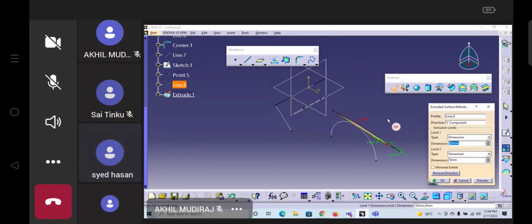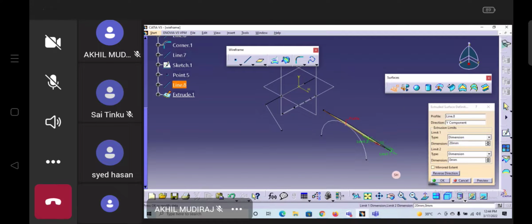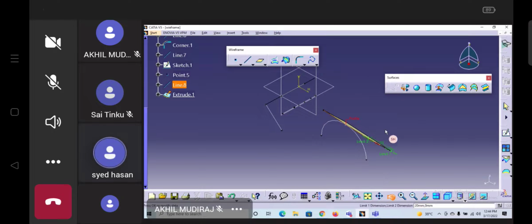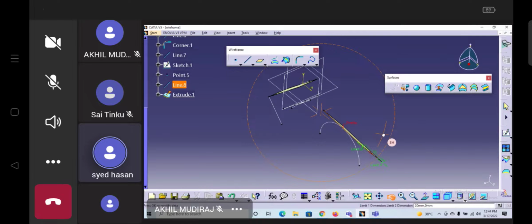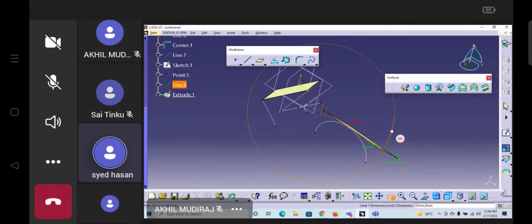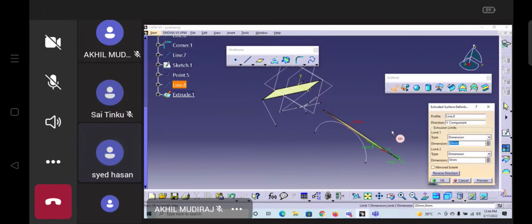It should not create actually, it will not create the surface here. Why it is creating, I don't know. Okay, because of the tangency now. Okay, fine. Mostly it will not create in the y-axis direction, because it is in a linear direction. So if the line and the direction are collinear, then it will not create your surface.